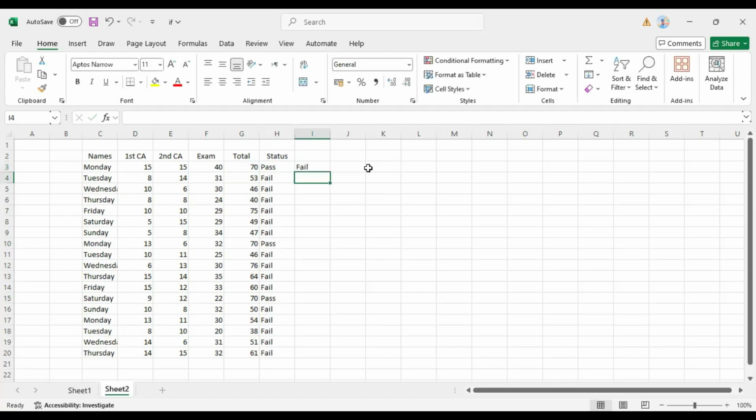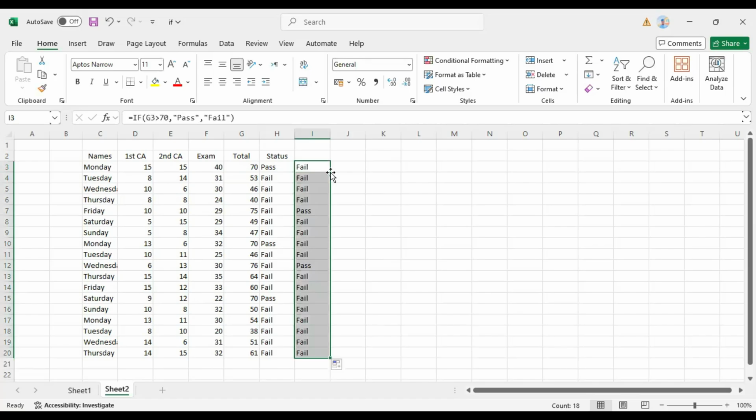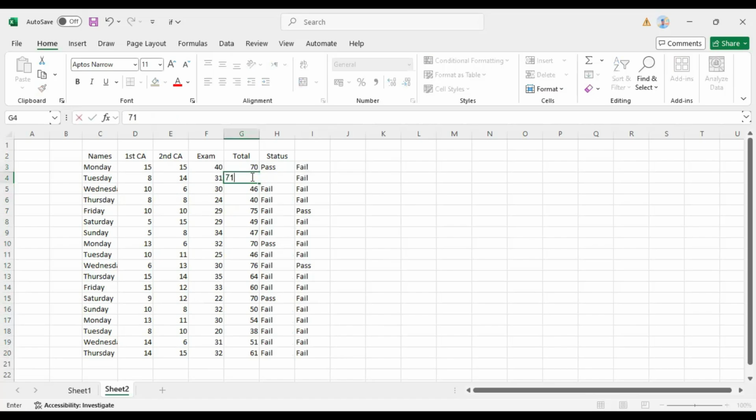As you can see, a 70 here is failed. Let's drag it here. As you can see, 70 is failed. Why? Because we say greater than 70. 70 is not greater than 70, so that's why this one here failed. As you can see, 75 passed. So let's just insert this as 71 like this. As you can see, pass, because 71 is greater than 70. So that's what greater than is all about in a function.